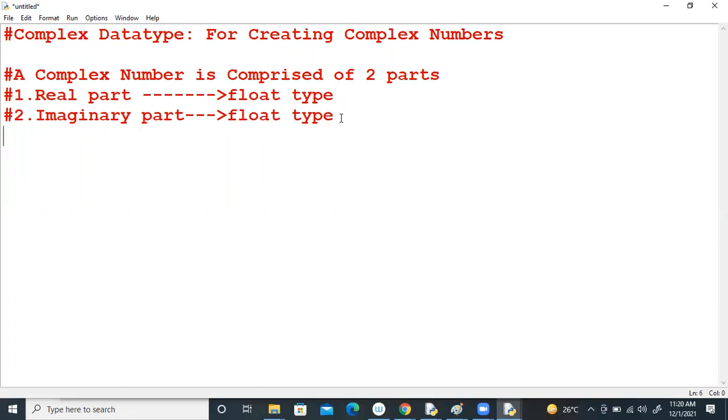Real part and imaginary part. X equal to 10. What is type of X? What you are trying to assign to X? Type of X is integer. 4.5, type of X, float type. Boolean type, true or false, right? String means something in single, double, or triple quote.